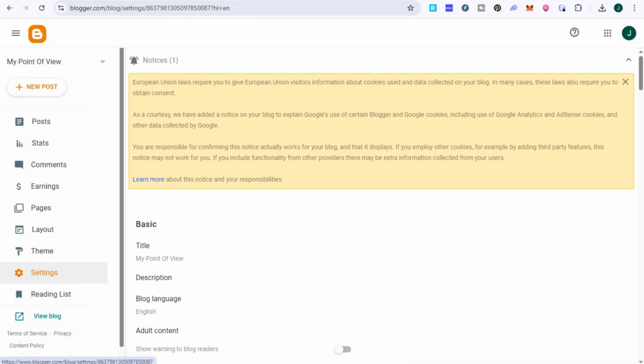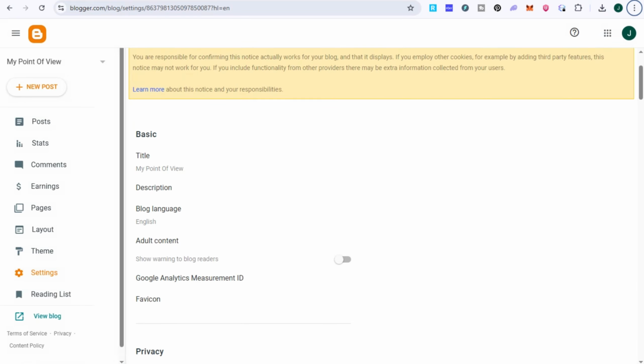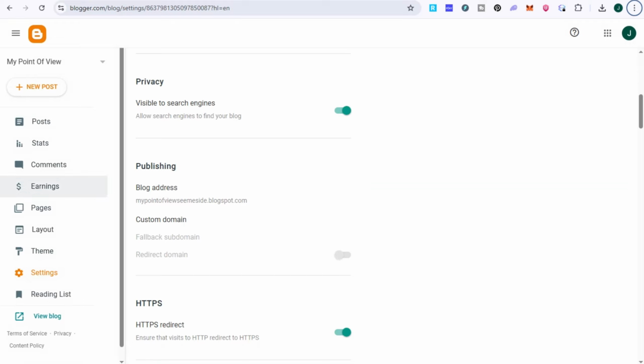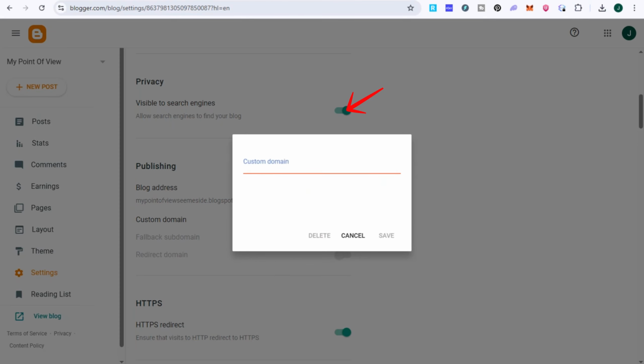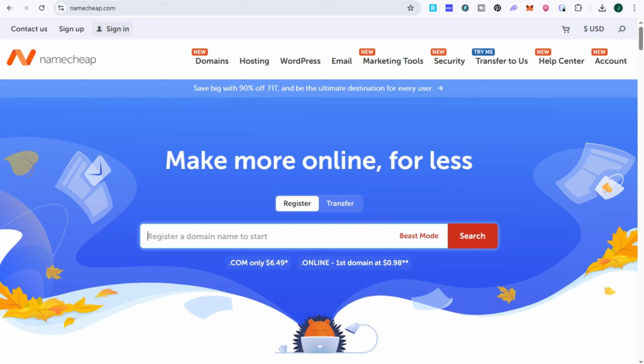And in the settings option, you have to scroll down again, and then you have to look for a domain. So if you have your domain, all you have to do is paste your domain right here. If you don't have one, then you can go and look for a domain on Namecheap.